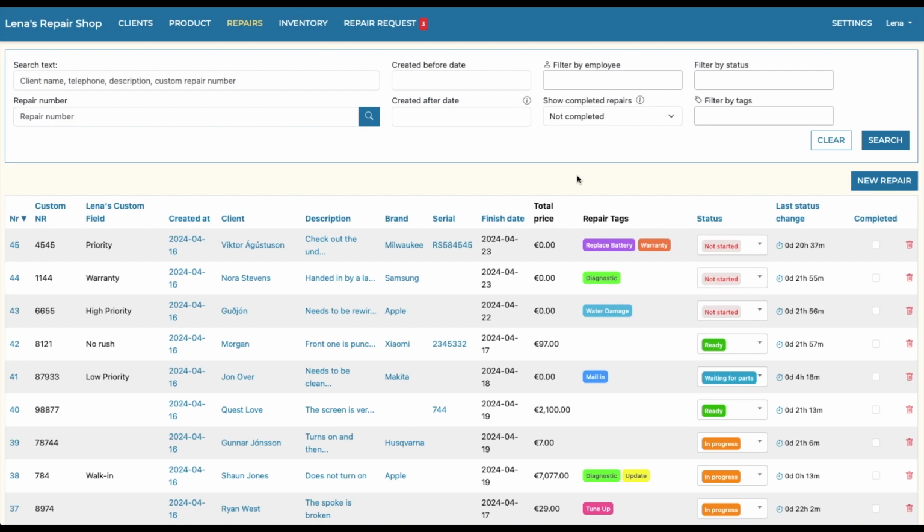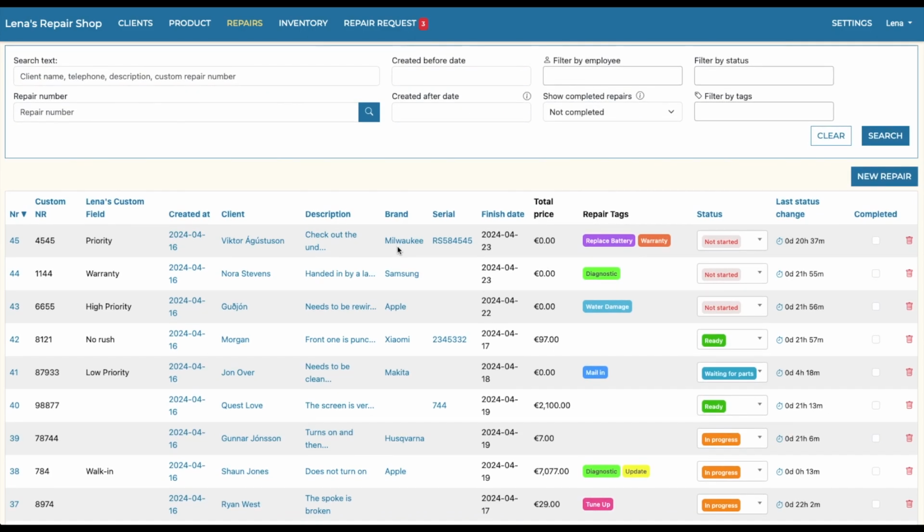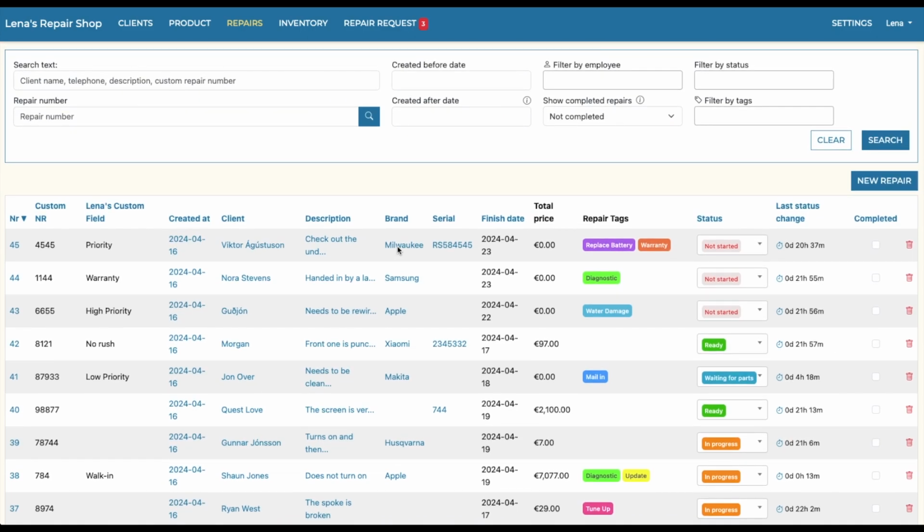This is the repair index. Here you can find all the repairs in the system with the most recent ones at the top. Here you're able to quickly search and filter repairs. You can also change the order the repairs appear in by clicking the title you want to arrange it by.